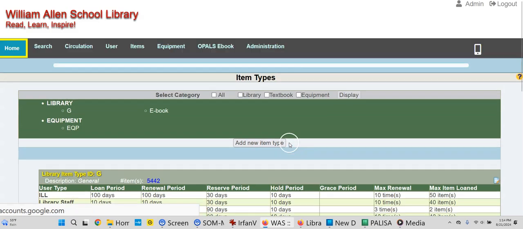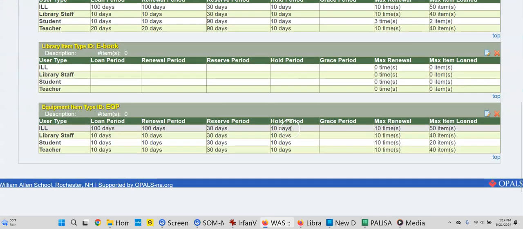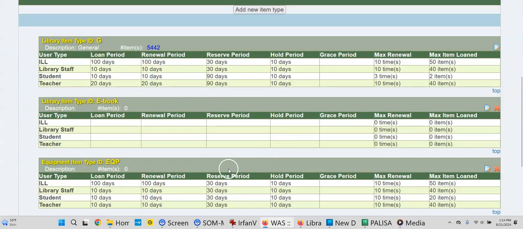And let's see if there's any other item types here. Well, we have equipment and ebook. There's nothing in them. If you were to start collecting things like DVDs or professional materials for teachers, you can always add new item types and restrict who gets what and the length of the loans.